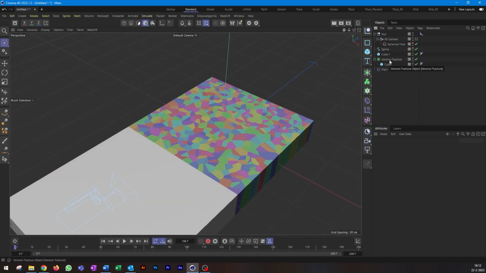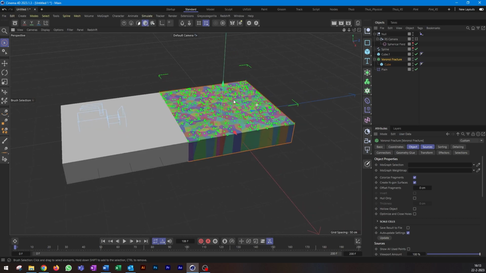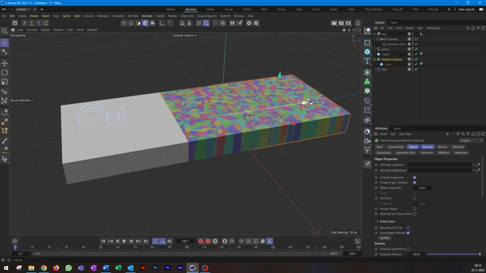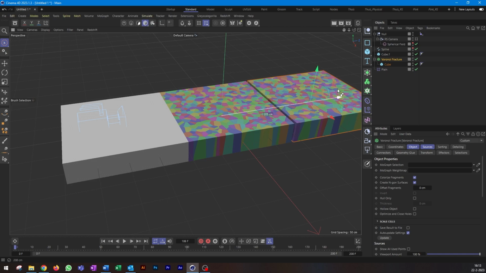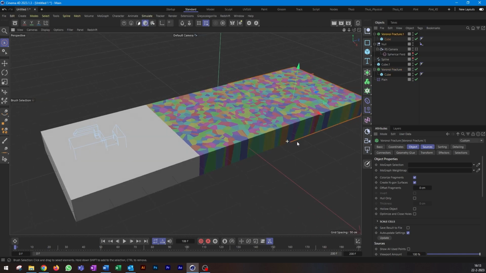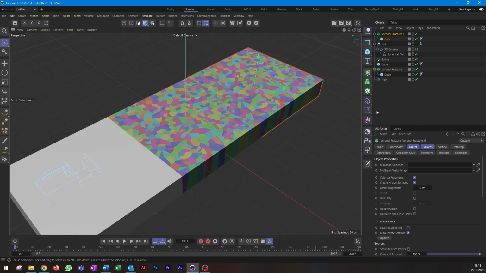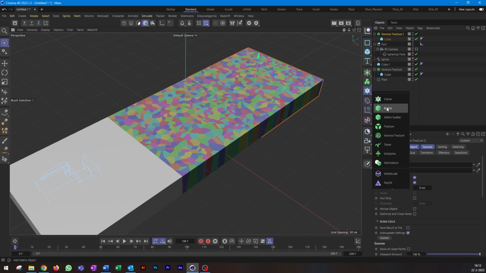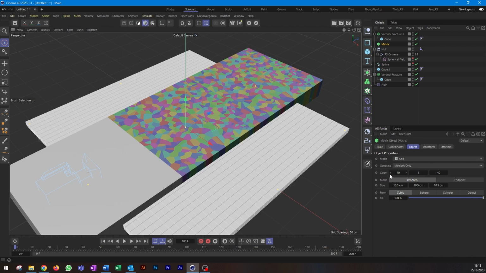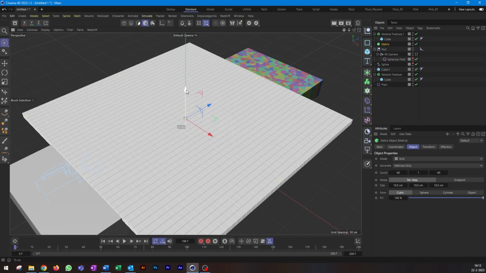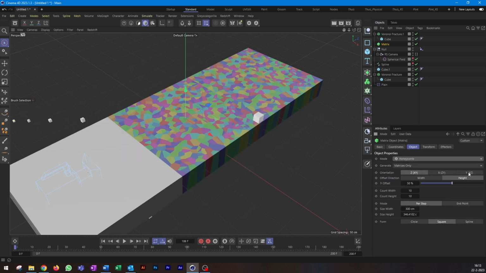Okay, let's select our Voronoi fracture. And I'm going to use my Ctrl and Shift key again to make a copy. Alright. Next I'm going to make a matrix object. I'm going to set the mode to honeycomb. I'm going to use the y-axis instead.